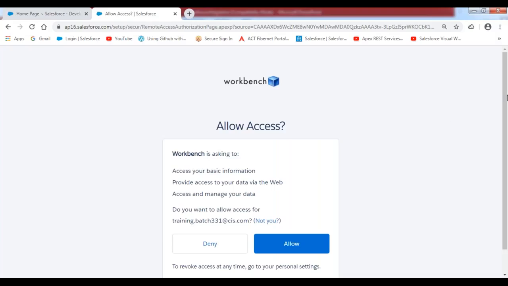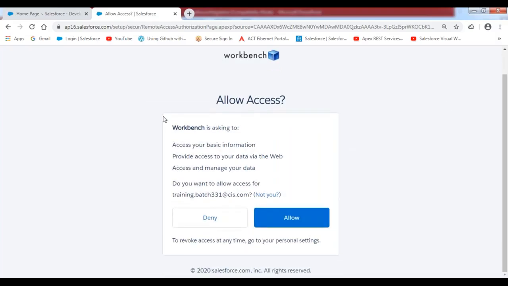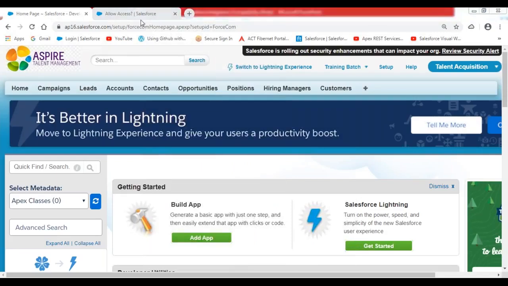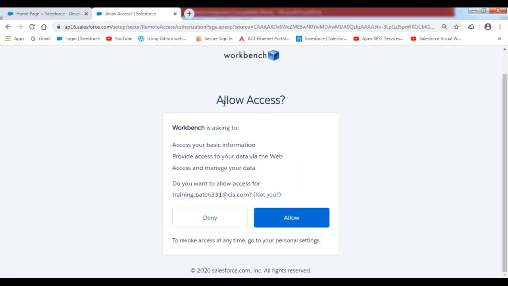Once you click on this login with Salesforce, initially it is going to be making a request to the Salesforce server, requesting that authorization, nothing but allow access. Now Workbench wants to access your basic information, provide access to data via the web, and manage your data. That means this Workbench is a third-party application which wants to access your data. So do you want me to allow or not? That means here you want to grant the permission to access your data or not.